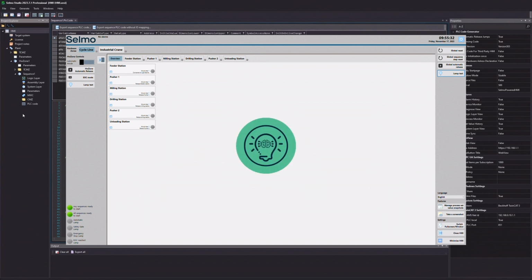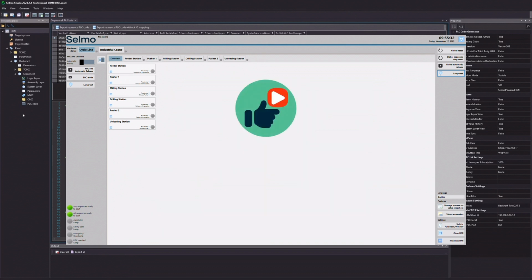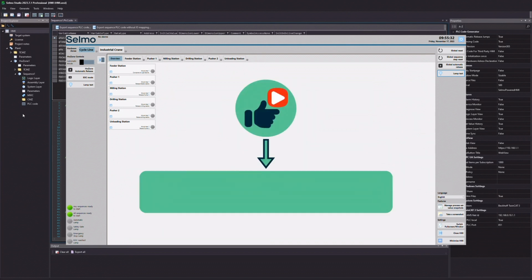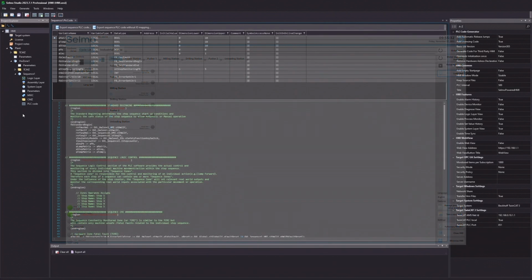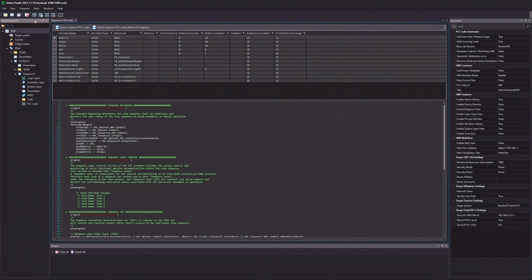By linking the process model to the HMI generation, the HMI elements are automatically created from the process model data. The advantages of this automated generation are manifold. It saves developers time and effort, improves the consistency and accuracy of the HMI, and enables better collaboration between team members. It will be generated from the process model created in Selmo Studio using the Generate HMI icon.